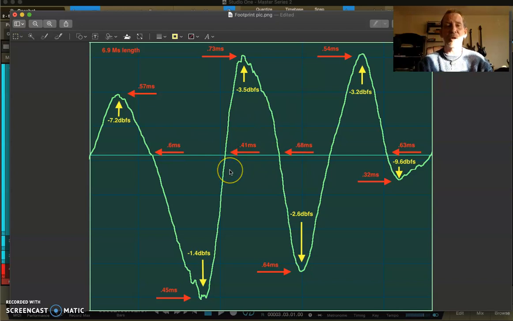This is just a picture I took with my camera off my oscilloscope, and then on my Mac I started fussing around and making notes on it with different colors. It's not that difficult to do. So that is basically the next step in understanding the oscilloscope. You want to get some footprints of the main sounds that you're normally using most of the time that have been processed well.